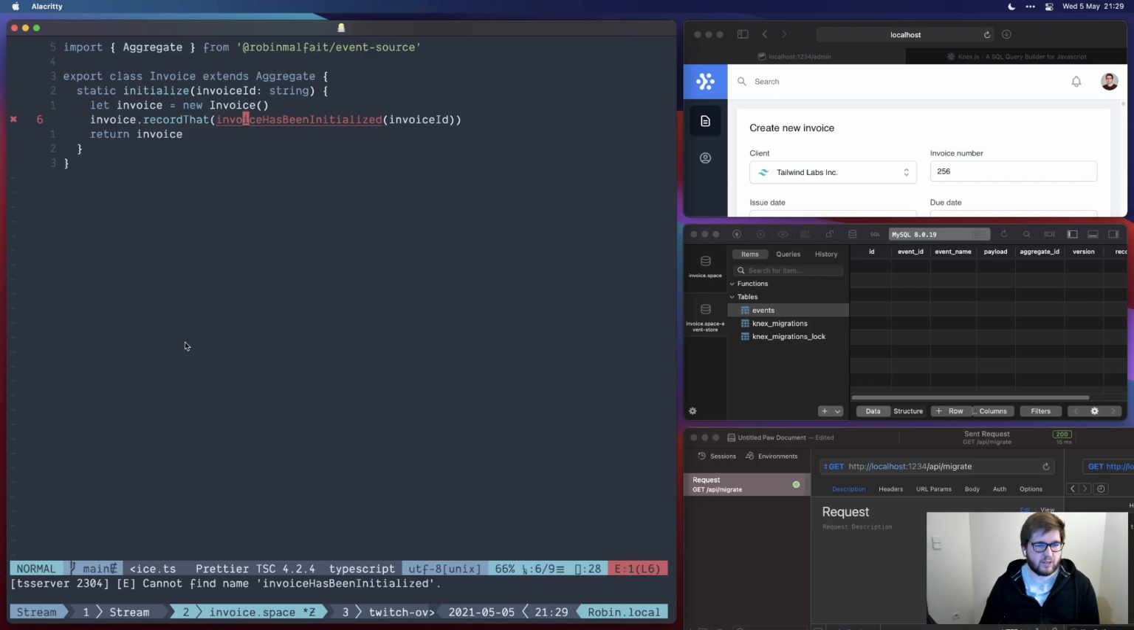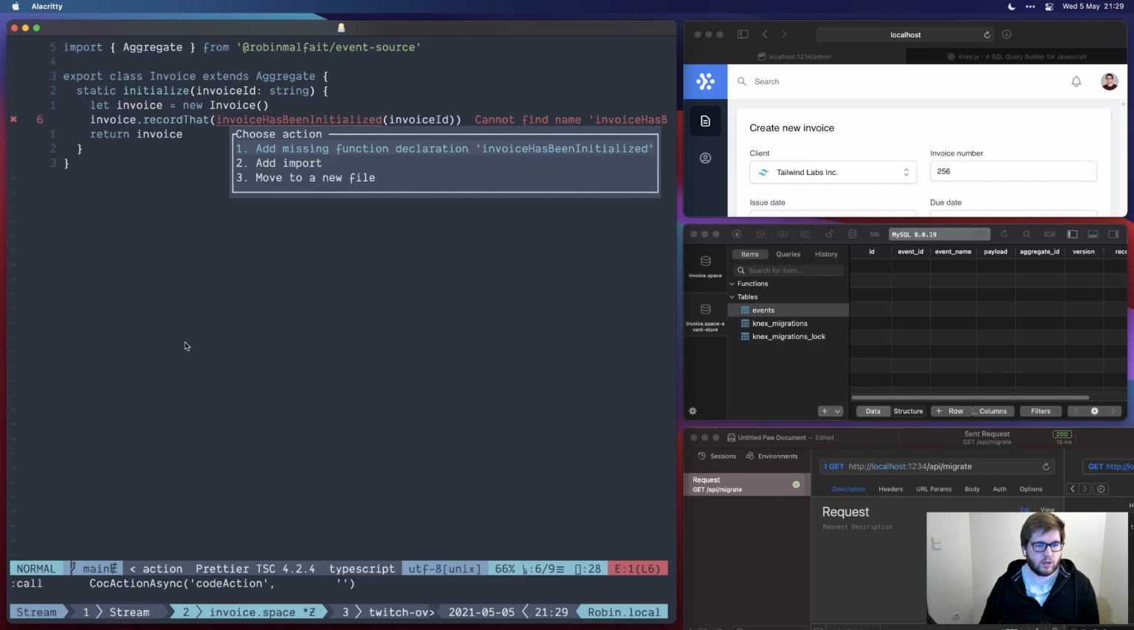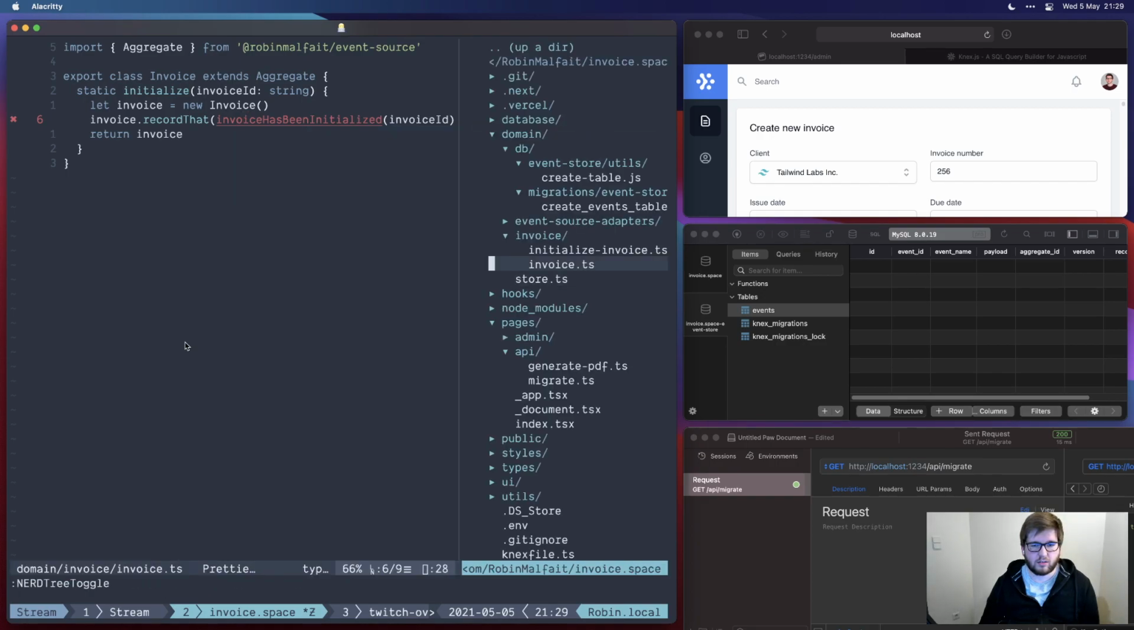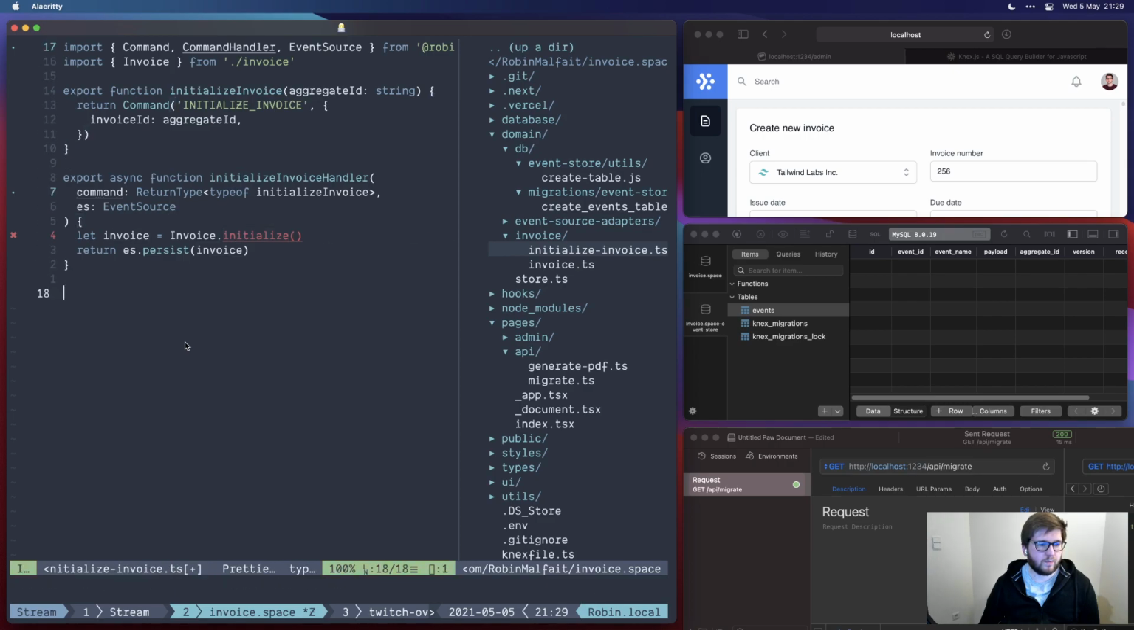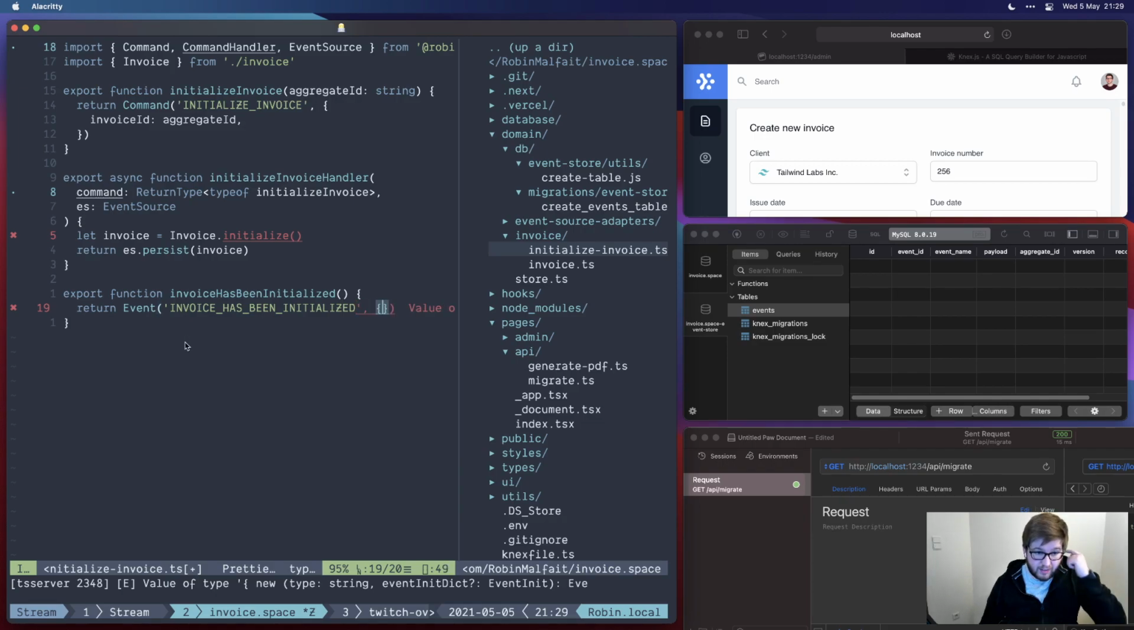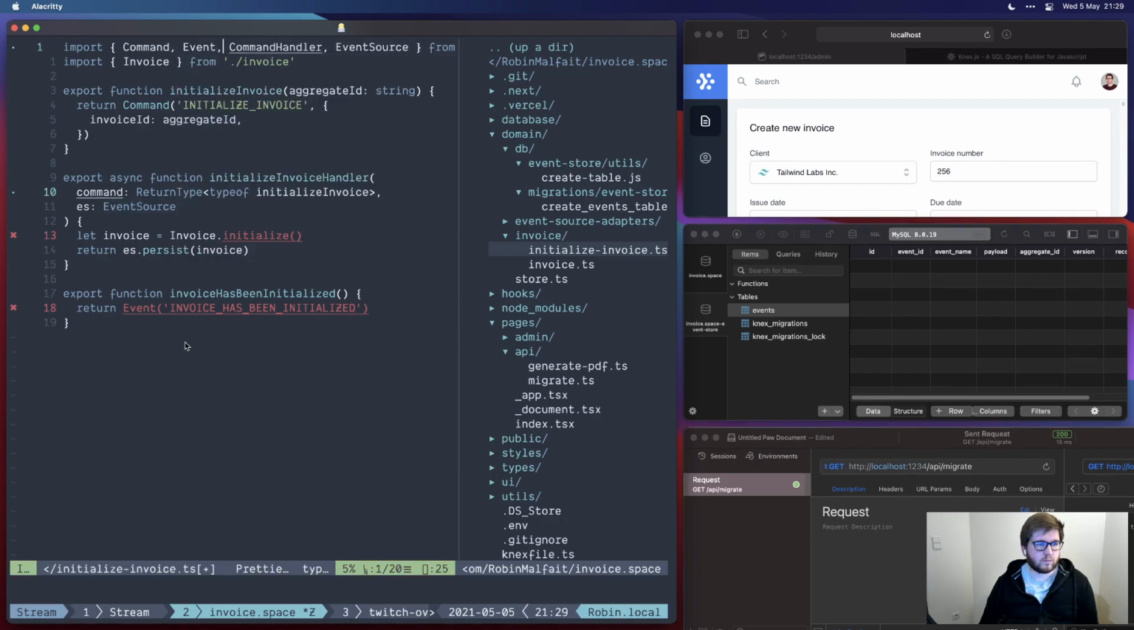Now we need to get the invoice has been initialized from somewhere. And that's gonna be in, let's put it in here for now. Export function, this thing. I might want to separate them, but it's fine for now. Initialize invoice has been initialized. What a hard word, dang. And what we will get as an event is basically event name, aggregate ID, and payload.